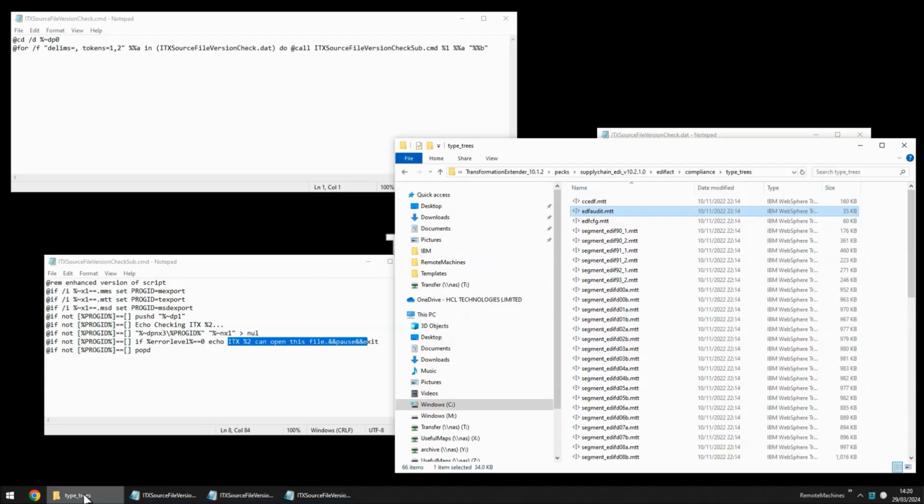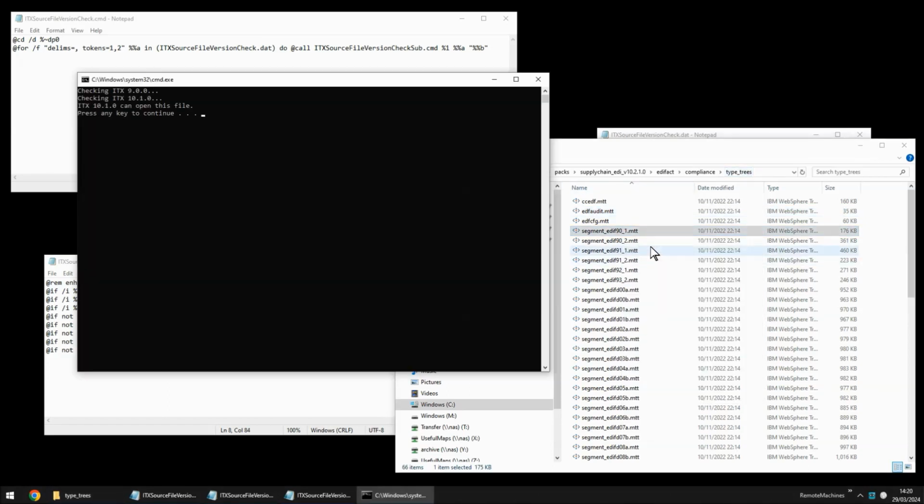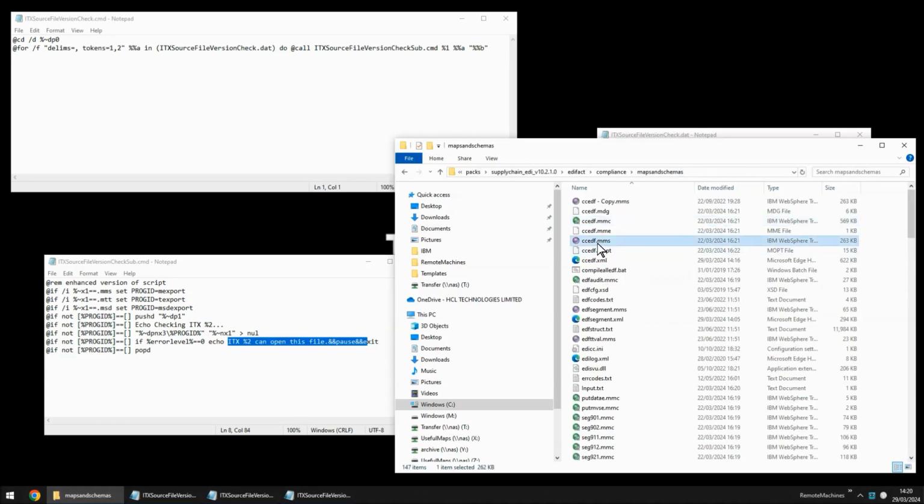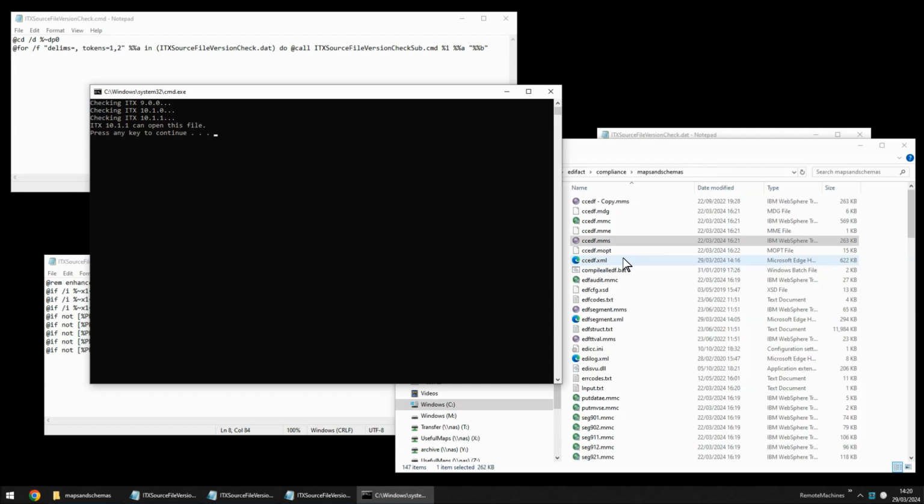Let's show you that working. I'm opening the type trees directory of one of the supply chain packs, and if I right click any type tree, I've got vercheck, and as you can see, this particular type tree can be opened by ITX 10.1.0. It's already checked ITX 9, and ITX 9 could not read it. Let's go with a map next. Let's right click CCEDF and vercheck, and as you can see, this particular map source file can be opened with 10.1.1 at the earliest. 9 will not open it, and 10.1.0 will not open it.